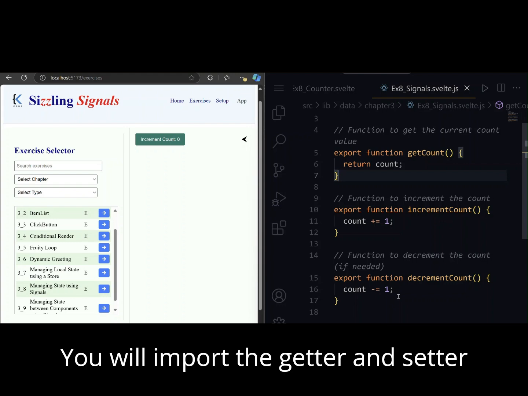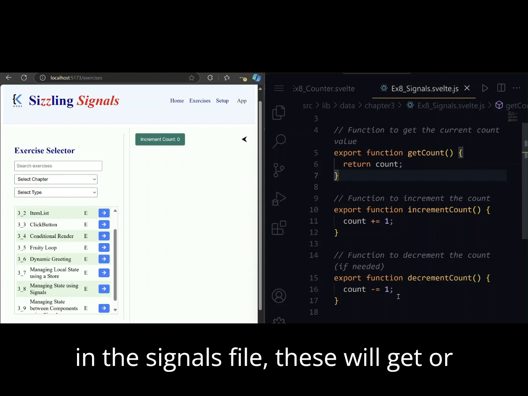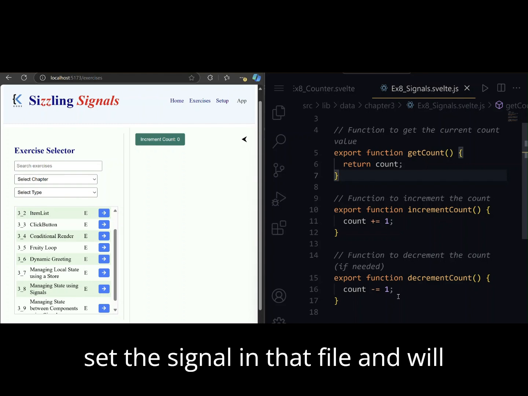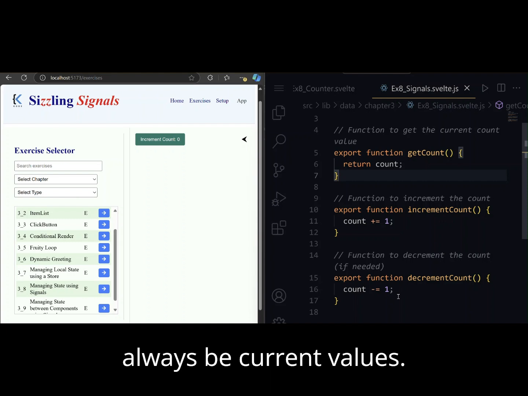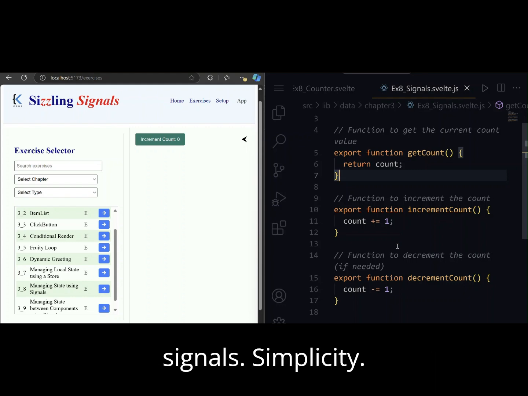You will import the getter and setter functions in components where you need them, and since you are running functions in the signals file, these will get or set the signal in that file and will always be current values. Pretty simple, right? That's sizzling signals. Simplicity.